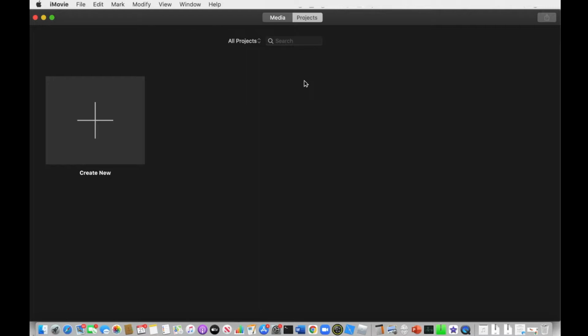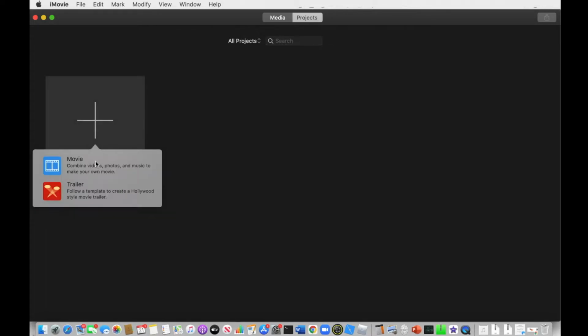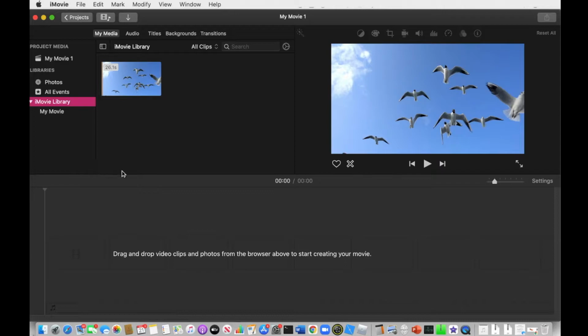As you start creating more and more projects, they're going to start appearing here as little boxes with their titles underneath. Now, you're going to want to click on Create New and Movie. And it'll take you to the iMovie editor screen.